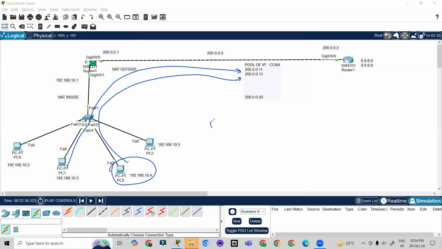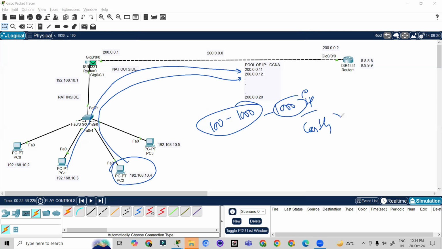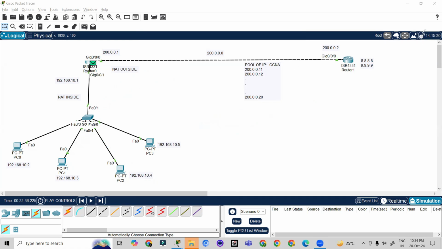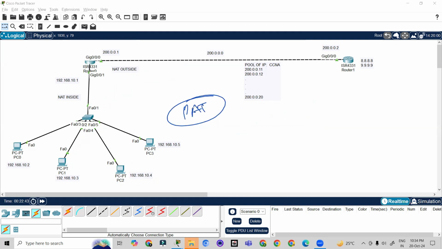But dear, in our organization we can have 100 and 1,000 PCs, right or not? So do I have to purchase 1,000 IP addresses from the ISP? No, it will be a costly process to purchase this many IP addresses, right or not? So in this scenario, what will we do? Any guess what we will do in these types of scenarios? PAT. Port address translation, right or not? The port address translation will be done.